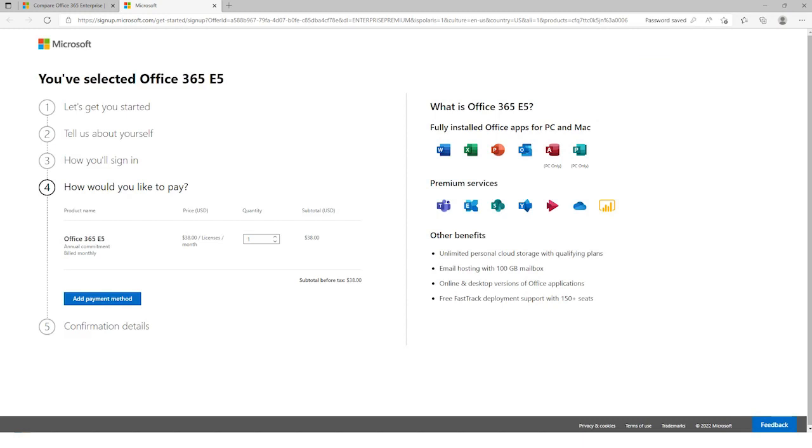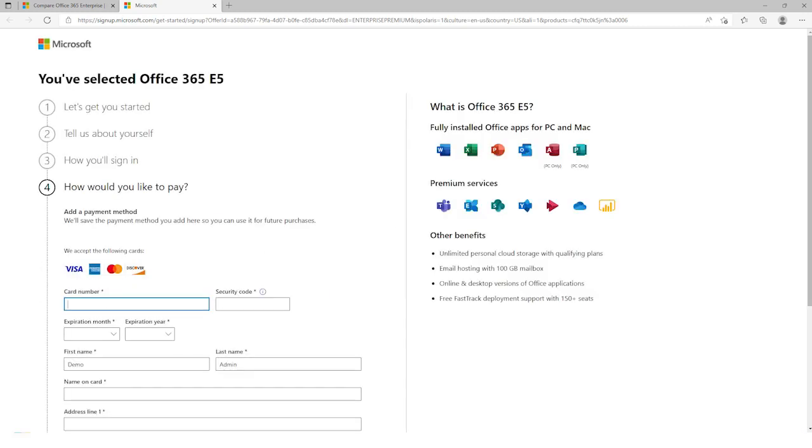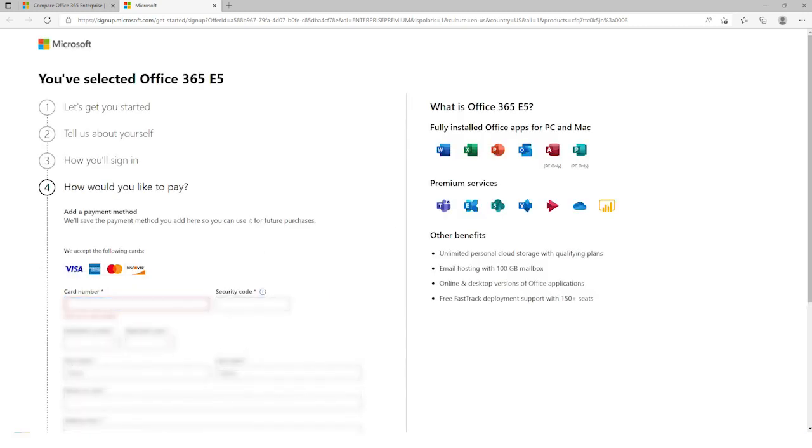Next up is payment information. So now it wants to know how many licenses I want to buy. For the sake of this demo, I'm going to select one, but you can see I can pick as many as I want. And add a payment method. This is just a regular credit card.